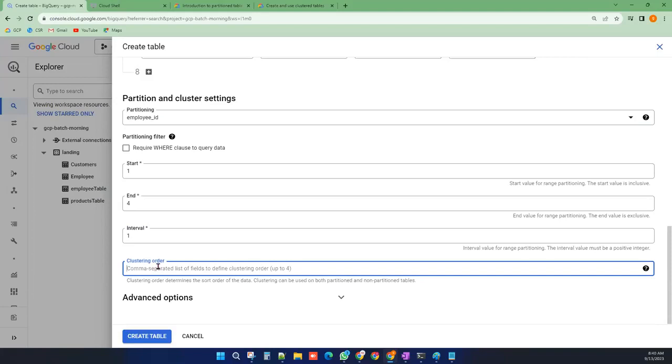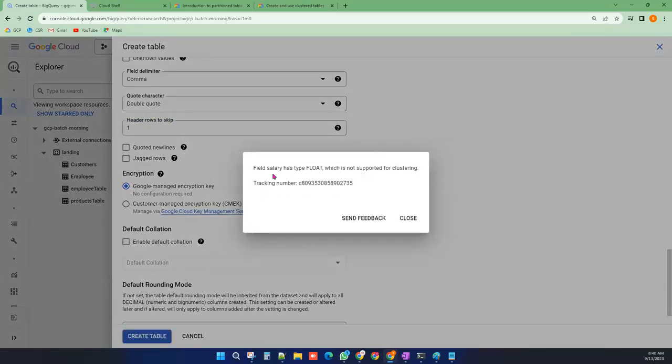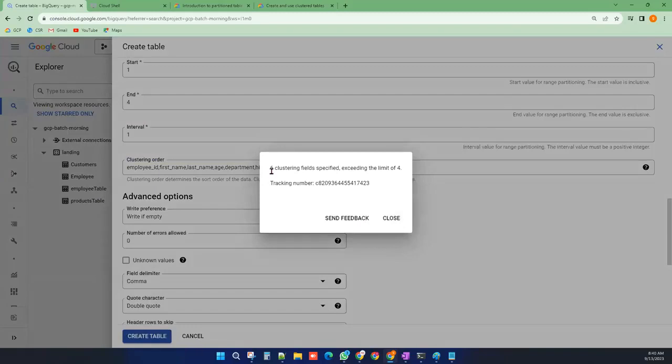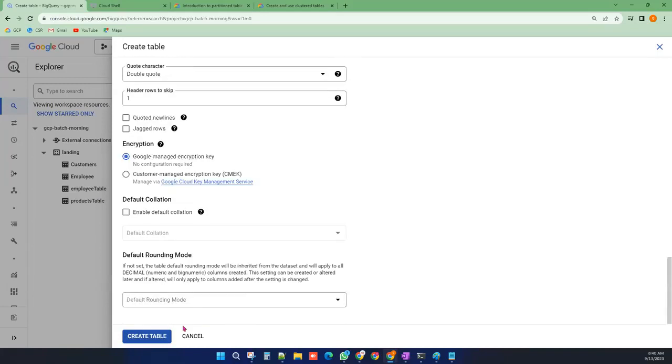Clustering can be, it should throw an error. I don't know why it is not throwing, but let's see. Click on create table. Field salary is a type float which is not supported in the clustering. That's perfect. So float is not supported, so I'm going to remove it, and it's going to throw an error. You see, maximum number of 6 cluster fields specified exceeding the limit of 4. So clustering can only be done on 4 columns. For now I'll just do it on 3 columns or 2 columns only, and click on create table.